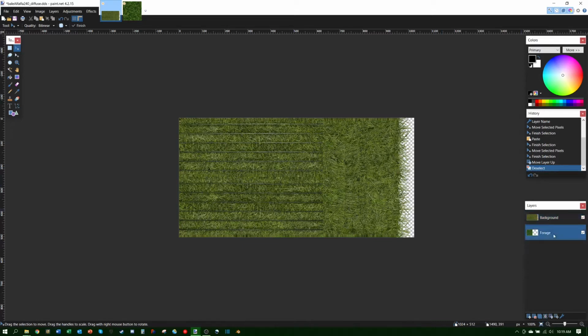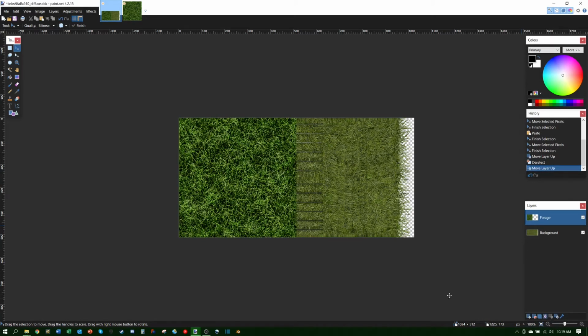So, if we click on the forage layer, even though we've clicked on it, even though it's selected, we still can't see it because the background layer is still on top of the forage layer. So how do we move it back? Come down here to the box with the up arrow. Click it. There is our forage layer again.